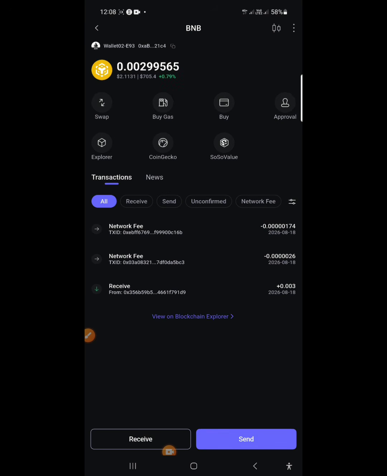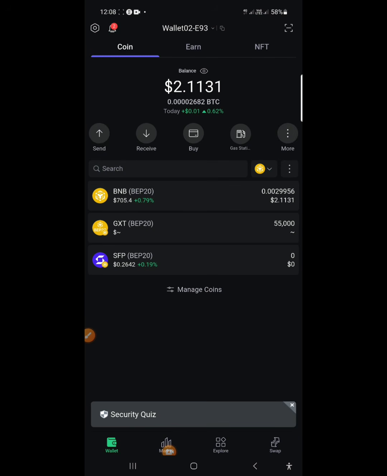When they send you BNB, that $2 worth of BNB or $5, just for gas fee, you understand. Once you have it, and this is my GXT, you can see, I have 55,000 GXT. So tomorrow, once the price goes live, I will advise you, like I said, sell immediately it launches. I think it's going to launch around 7 a.m. tomorrow. So wake up early.